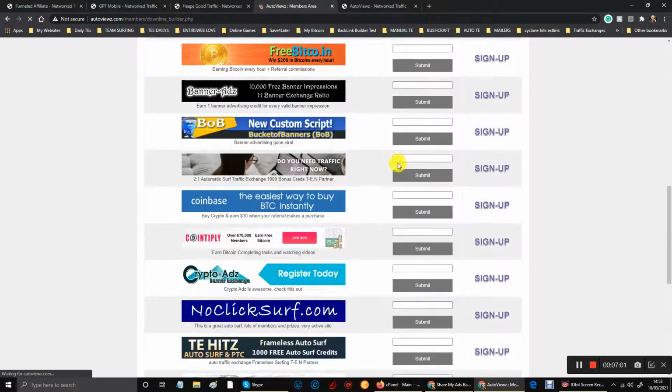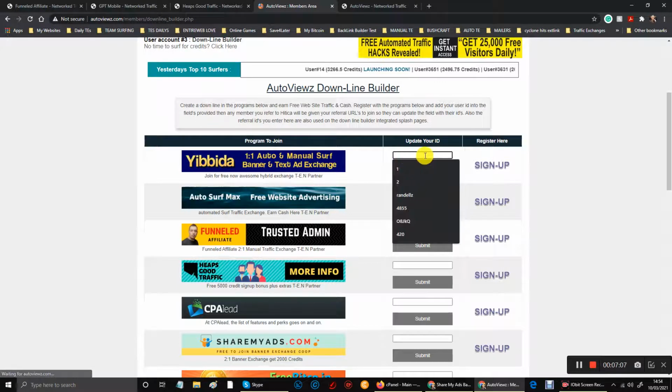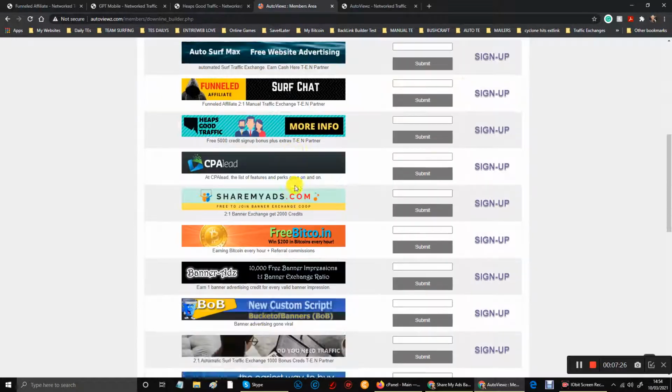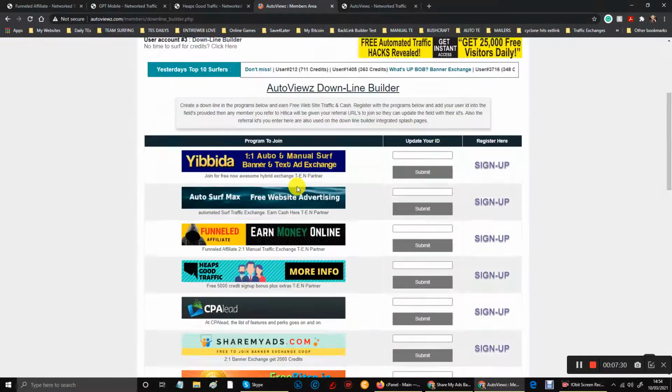Everyone should know how a downline builder works. You join, you sign up. If you're not already a member of these sites, you add your referral number, you hit submit. It stores that data, so when you refer a new member to autoviewz and they come to the downline builder, they will, and if they're not a member of the site, they sign up using your referral link. Your referral link will automatically be implanted in all of these websites. We have quite a few here, really popular ones.